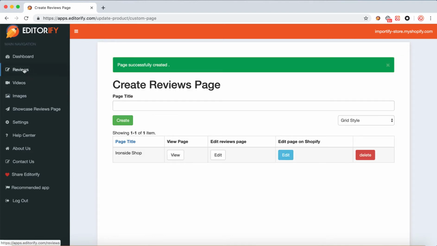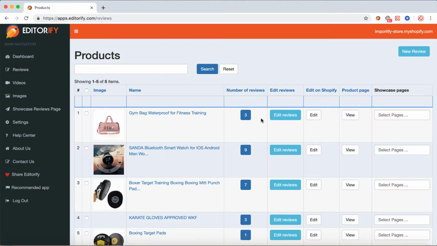Next, go to the Reviews page. Pick the product reviews you would like to include in the showcase page. And when you're done, go back to the showcase page.